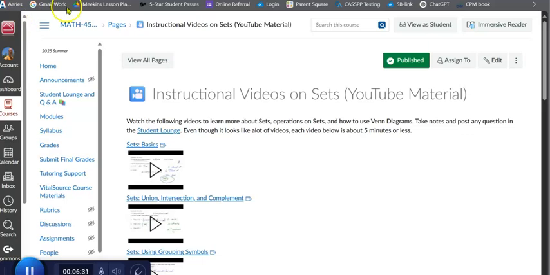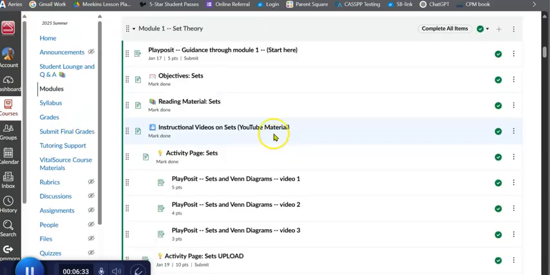Click out of that. Let's go back here. So first you started with clicking on this, which helps guide you through the modules, and some of these will be a little bit shorter than this one, which is the first one. You looked at the objectives and understood what you're going to be doing in this module, and then you opened up the book, right? And so you did your reading and you answered the Try It problems in the reading. And then you clicked on the YouTube material, correct? These are instructional videos here.